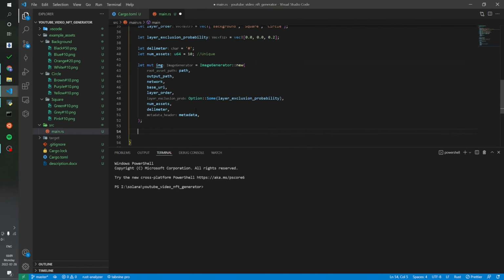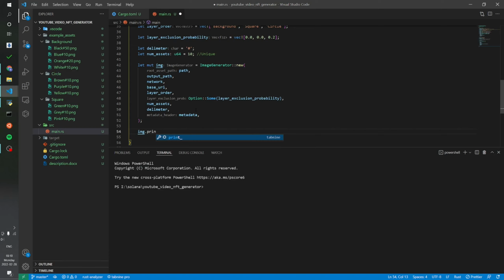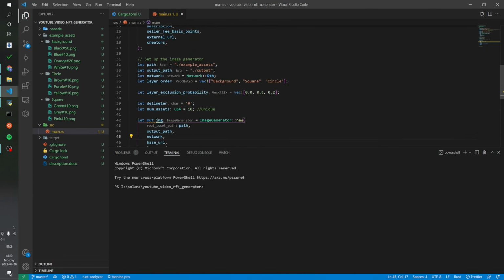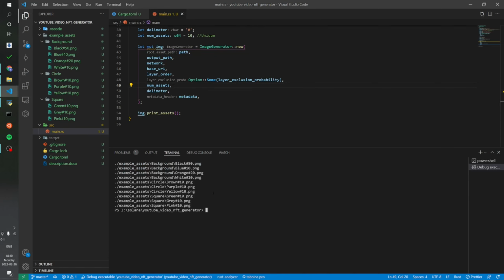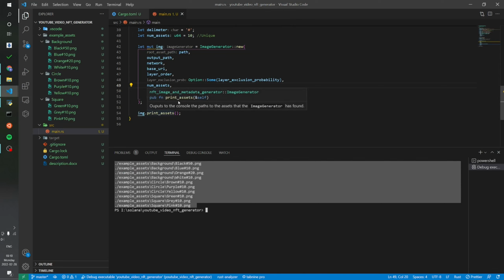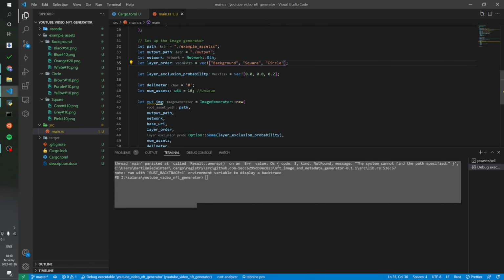So now to use it, the first thing that I always like to do is use a little bit of debugging. So we've got a print assets method, and this one will show us the assets that the image generator can find. If I just run this in our terminal, you can see all of the assets that we can find. For example, if I put a mistake here, we're going to get a panic.